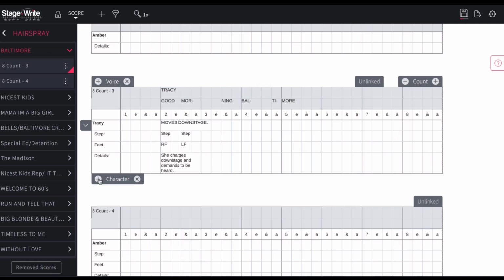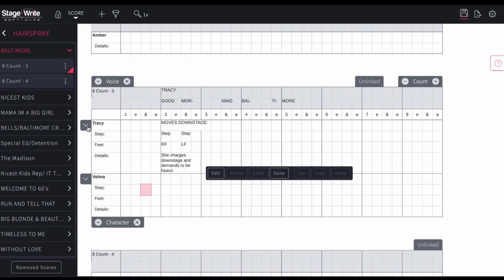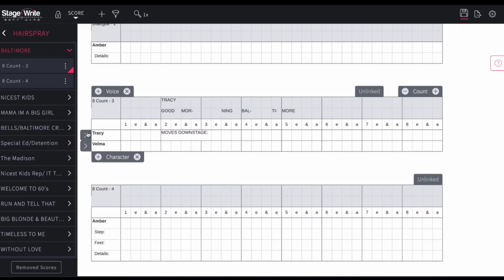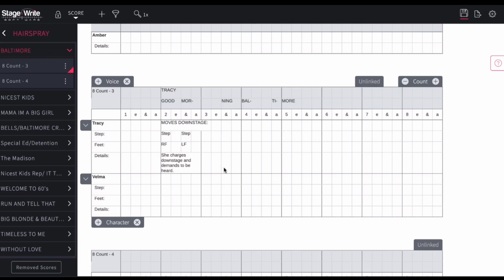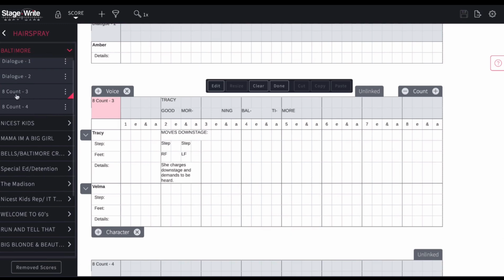If I need another character, I can add the other character here, and so on and so forth. What's Velma doing? And then, of course, I can decide to make these larger or smaller. But this gives you the opportunity to detail every single bit of information about the show. Now, one note about this cell right here, I can edit this cell. This information is what shows up over here in my list.